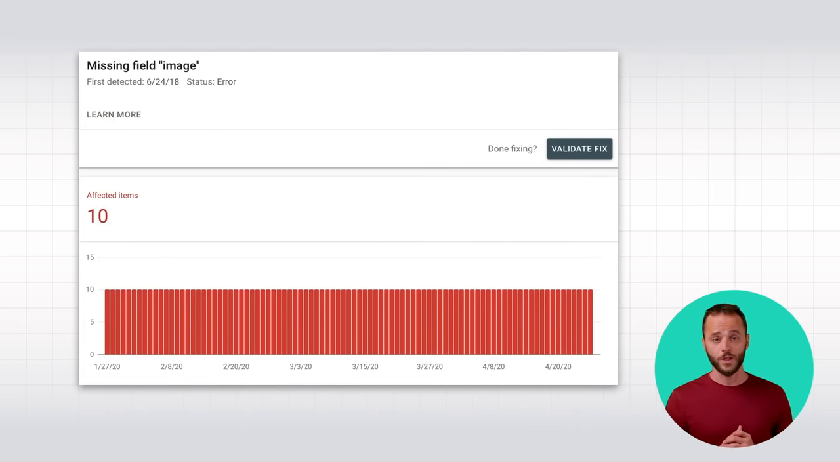Now go back to the issue page on the structured data report and click Validate Fix. This will trigger a validation process for the current issue. First, Google will check a few sample pages. If the issue exists in any one of them, validation ends, and the validation state remains unchanged. If the sample pages do not have the current error, validation continues with state started.